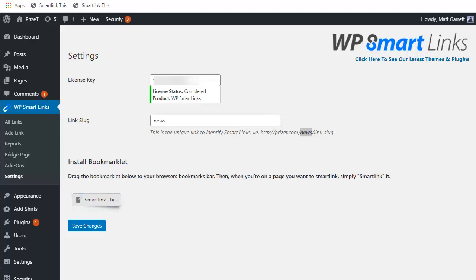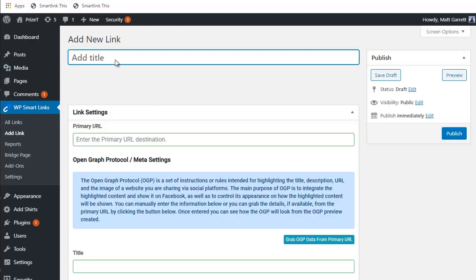Okay, as this is a brand new installation, if we go to the All Links page, there aren't actually going to be any links on there yet because we haven't added any. So instead, let's go to the Add Link page and add a new link. So here we are on the Add New Link page. The first thing I need to decide on is the title or name of the link.